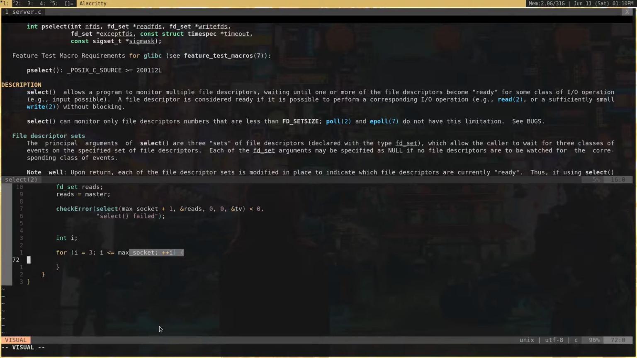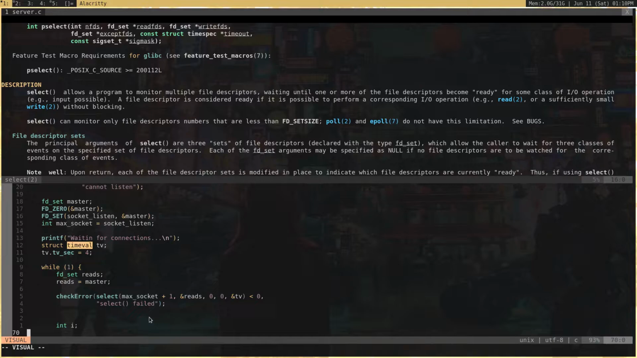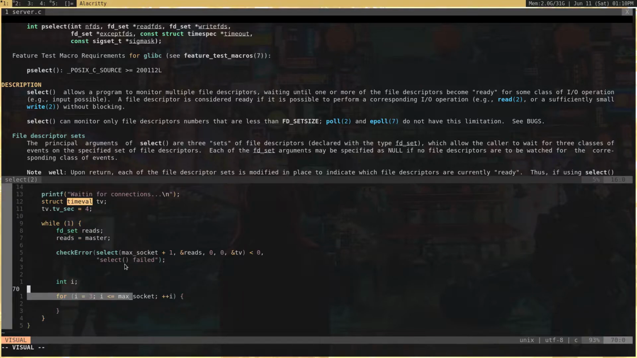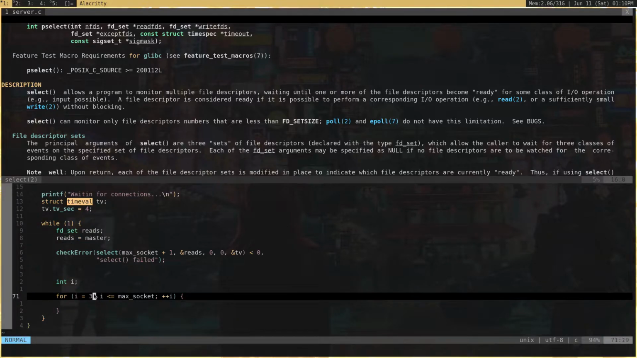I'm looping through all of the file descriptors, right? It's the file descriptors for the sockets. And I start at 3. Why do I start at 3? Why don't I start at like 0? Well, there's a simple answer for that.